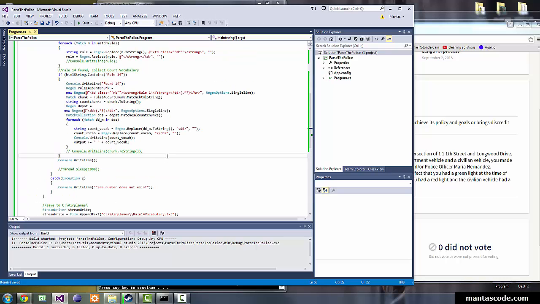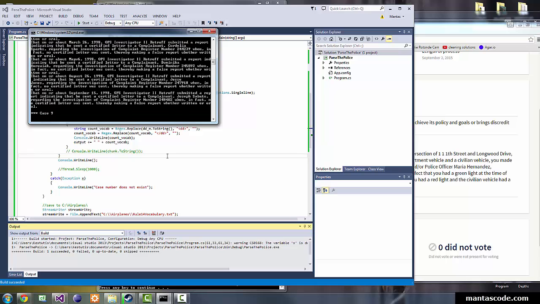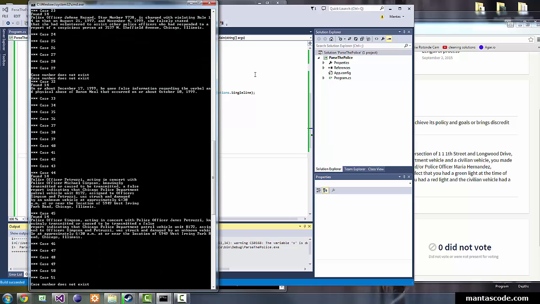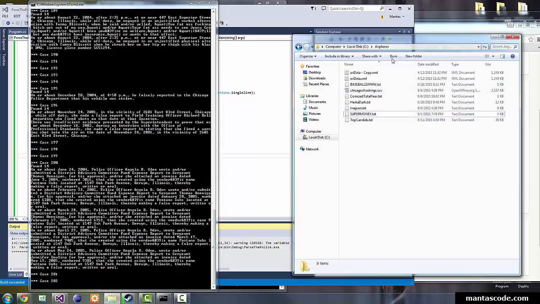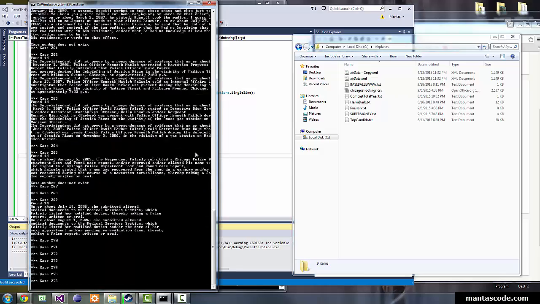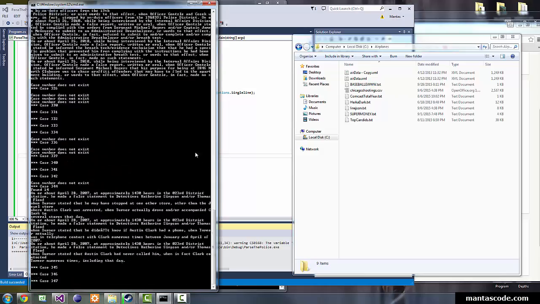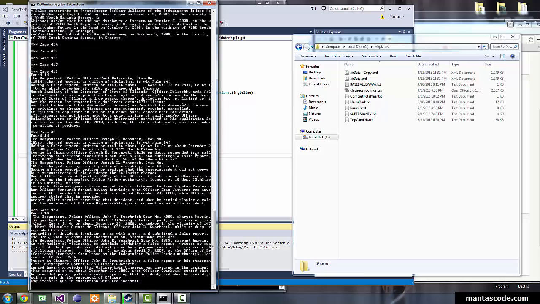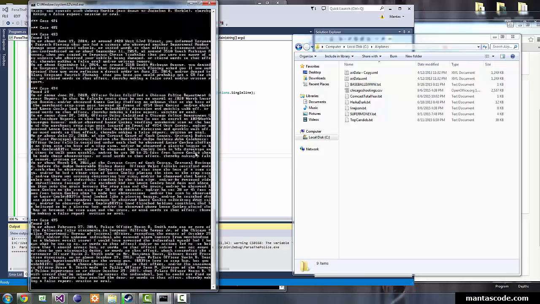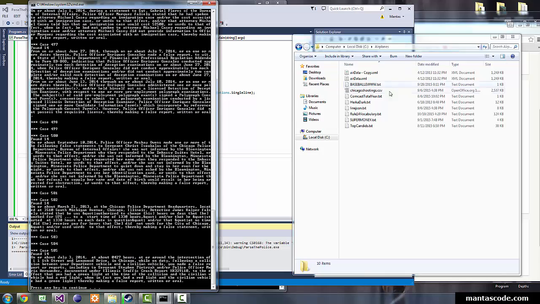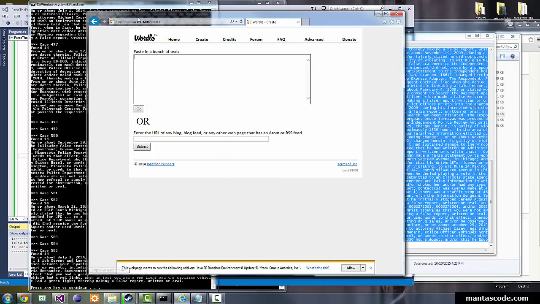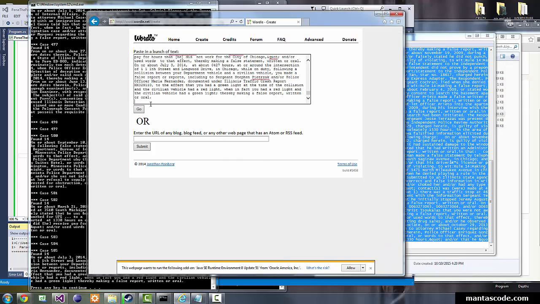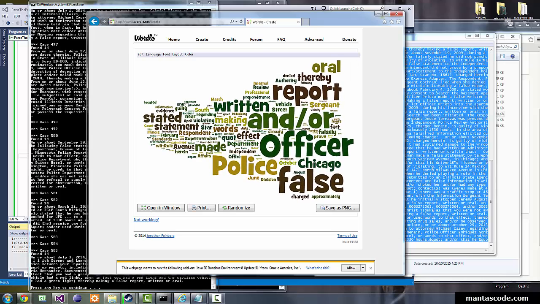Let's try it. Moment of truth time. All right, looks like we have our file. Let's take all of our output vocabulary, paste it into wordle.net, and create a word cloud.